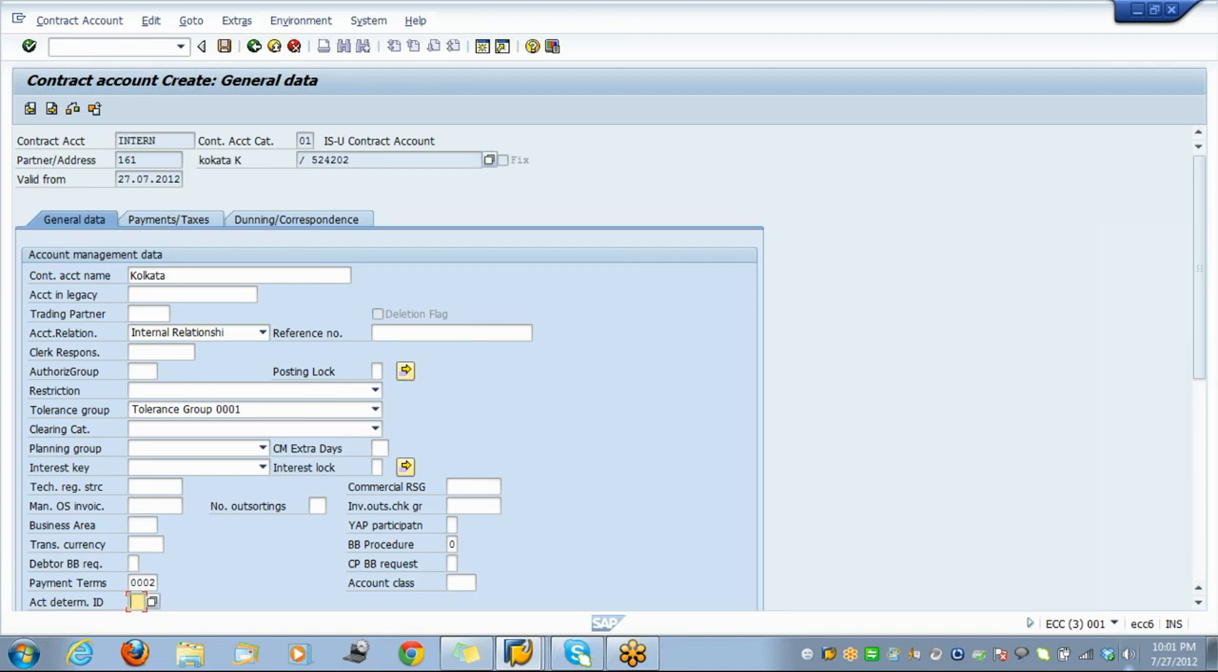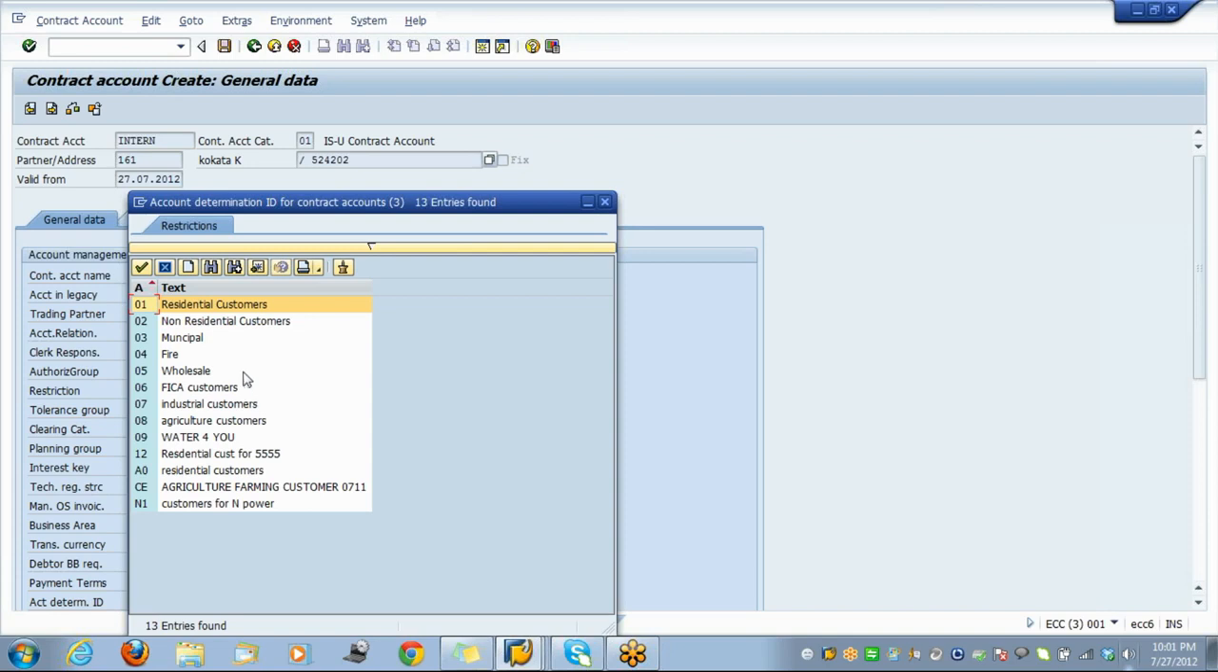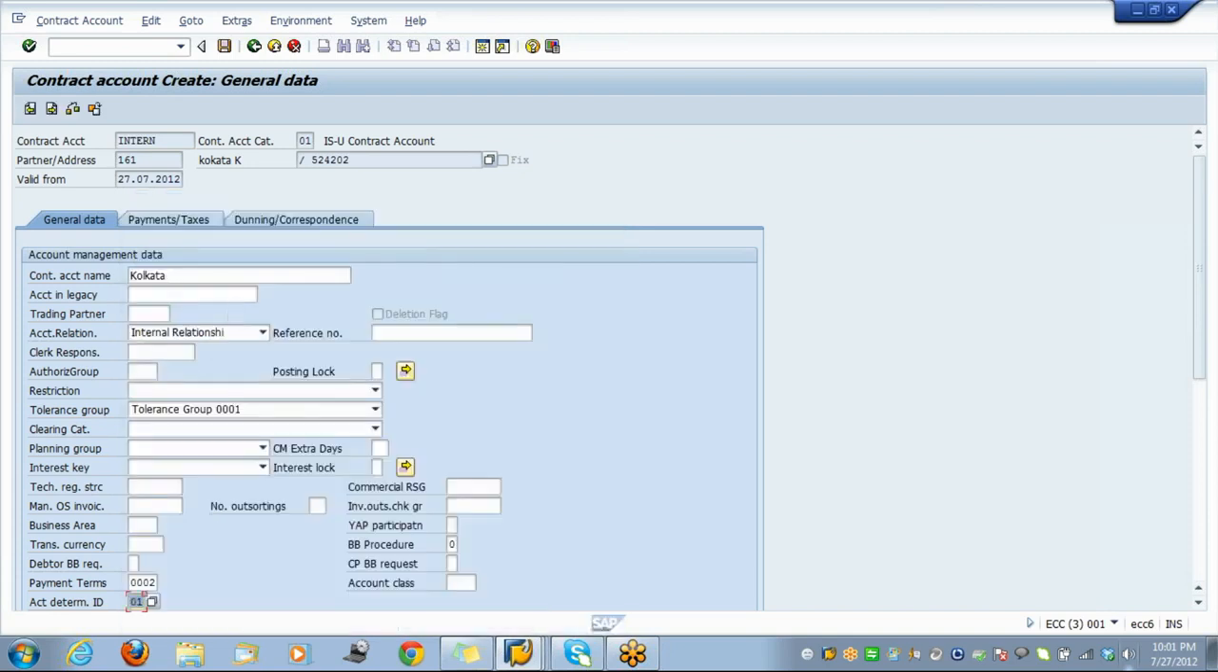Based on this account determination ID, you will be creating the invoice. At the time of invoice, whatever charges you want to post will be posted to that particular GL account. Like that we can map it. So the account determination ID, you can select it here. Just select residential account determination.